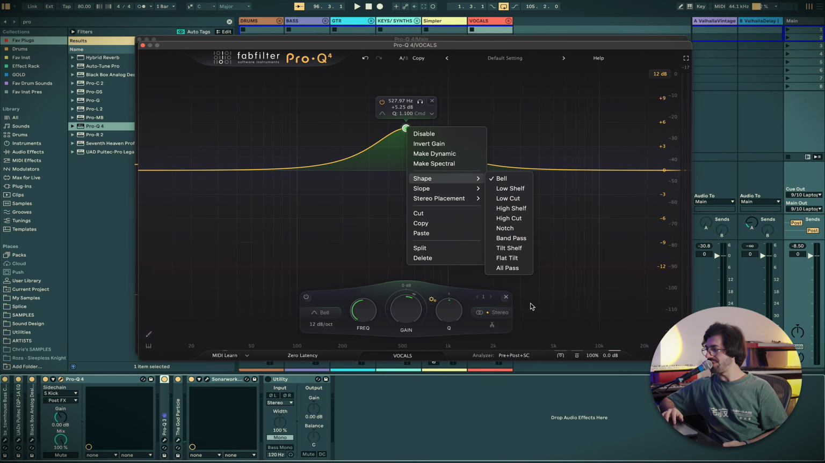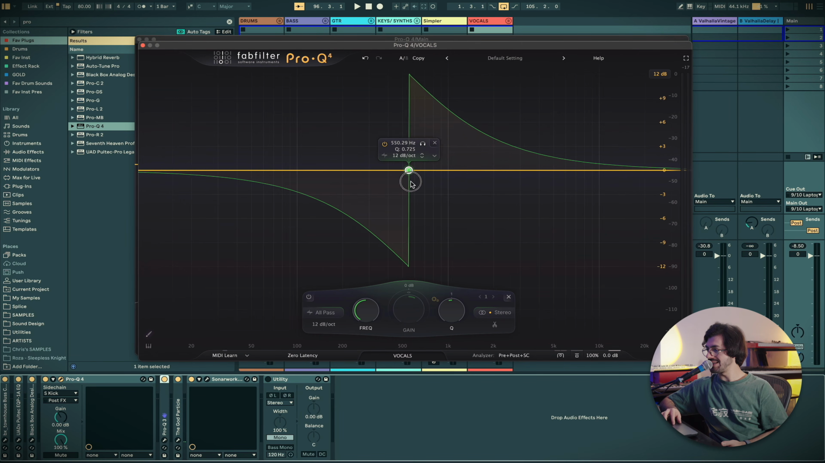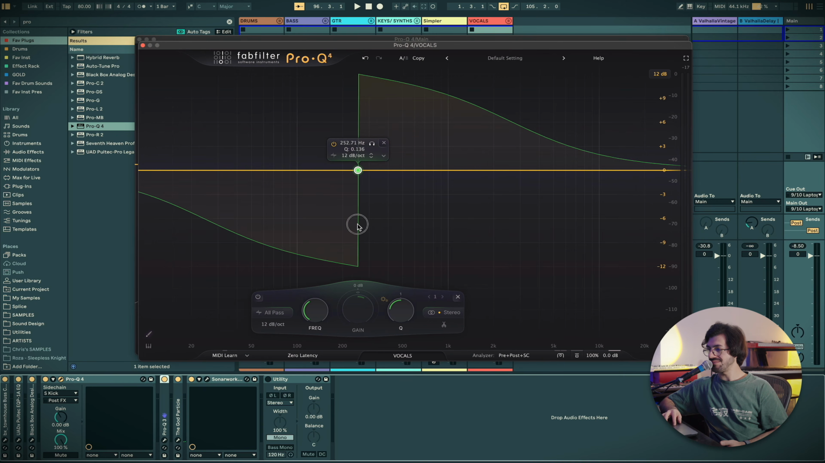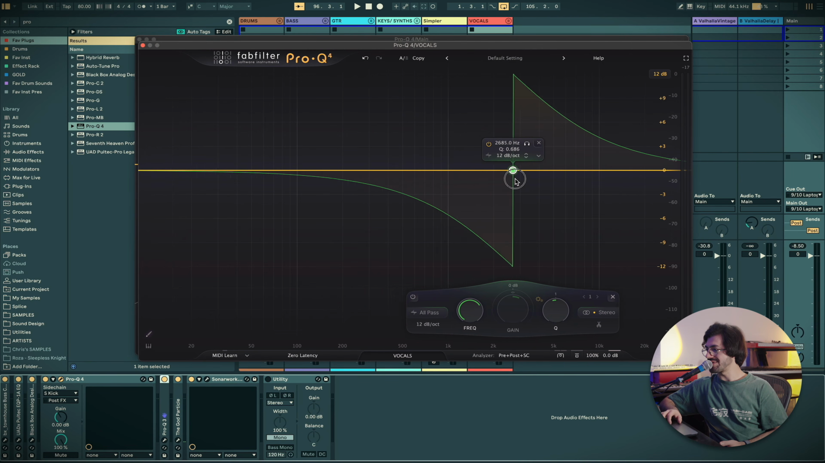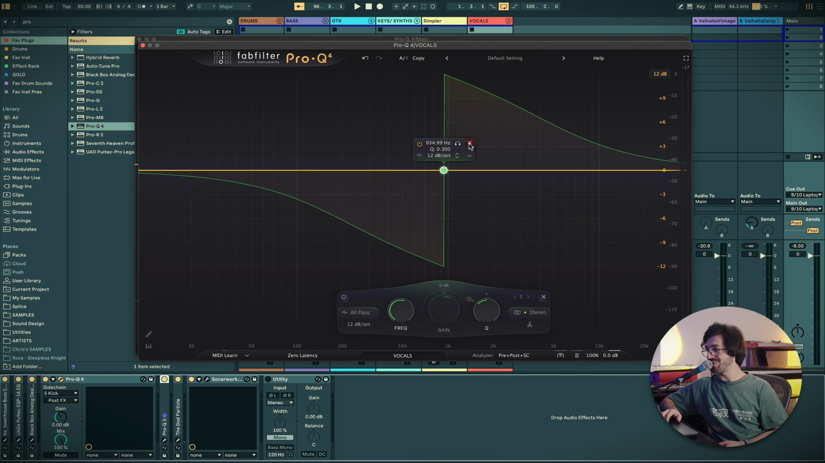So the last two additional features that they've given us on Pro Q is we've got a new shelf, we've got an all pass, which looks a little something like this. Honestly, I haven't found a use for this type of curve yet, but it's there if you want it.